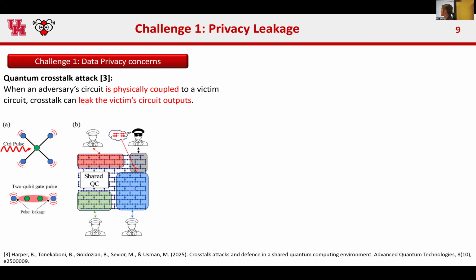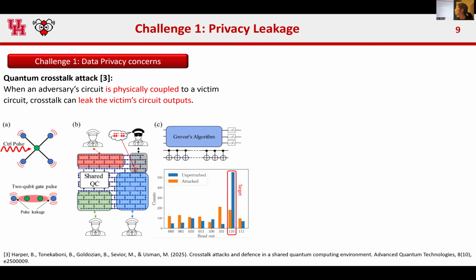Then the attacker's operations may affect the user's operations. I will give you a real example. Now the users run Grover's algorithm, and if there are no attacks, we can see in the blue column that they can get the target final output.